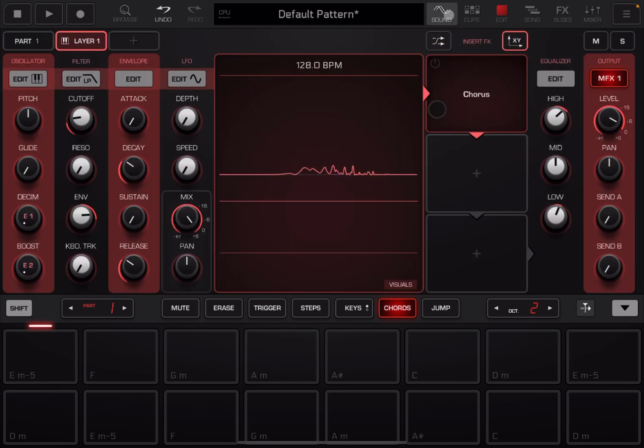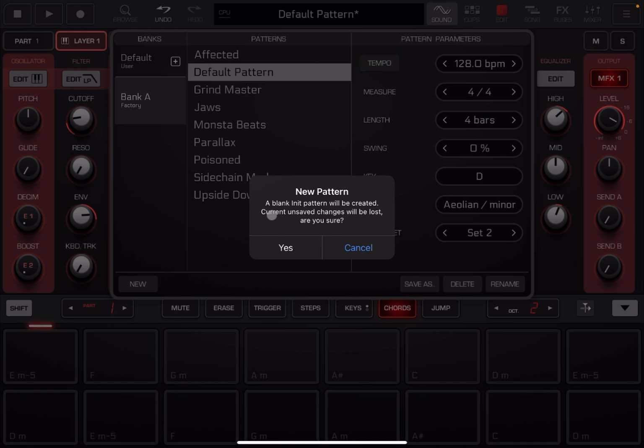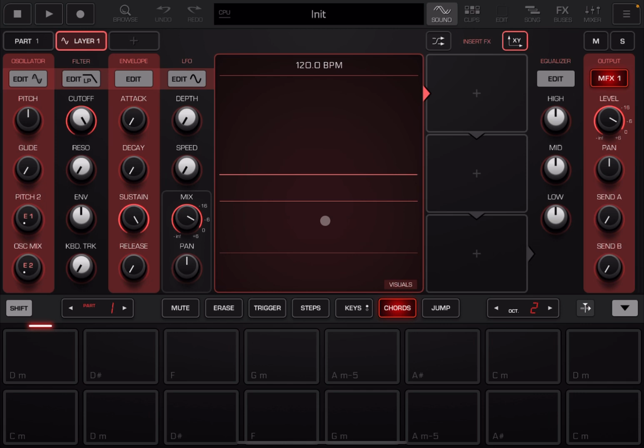So we will be in this view called sound. Let's click on where it says default pattern, and let's click on new. So we are going to create a new pattern. It says a blank init pattern will be created. The current unsaved changes will be lost. Are you sure to proceed? Yes.